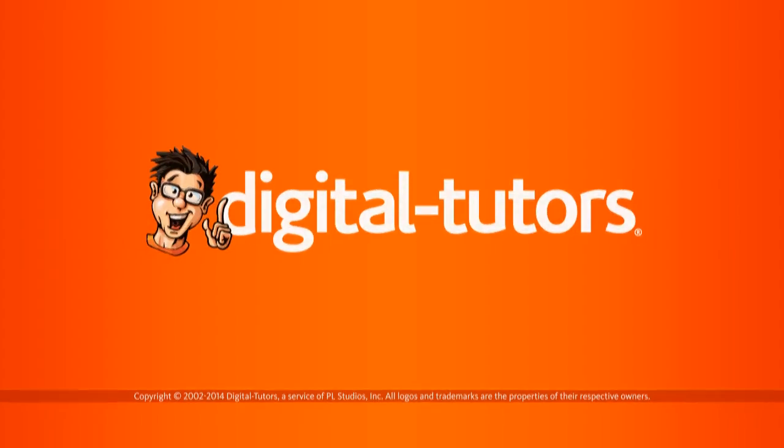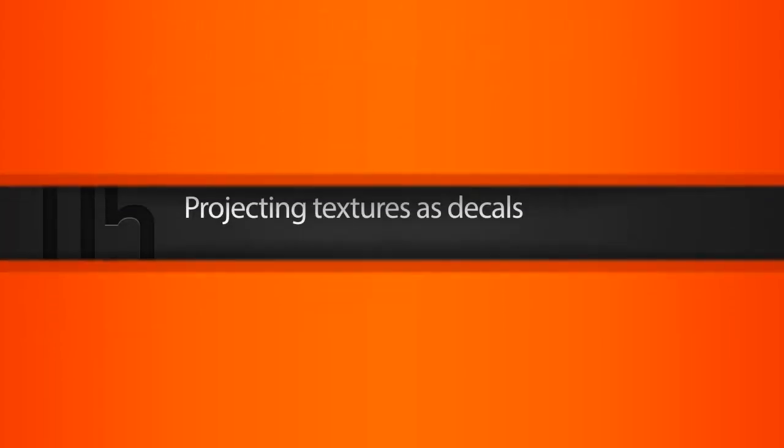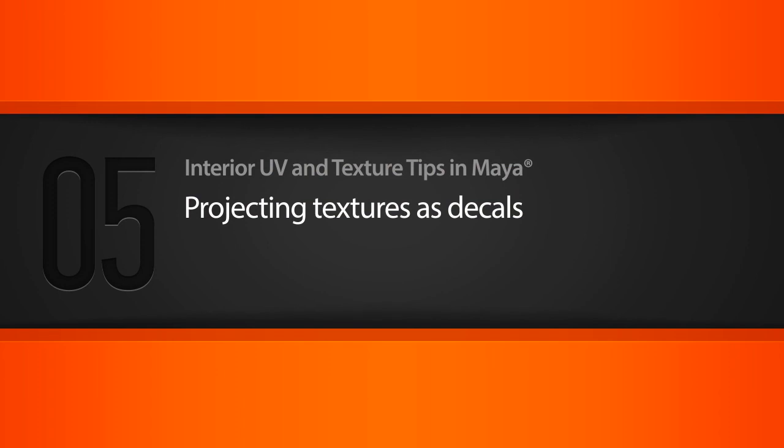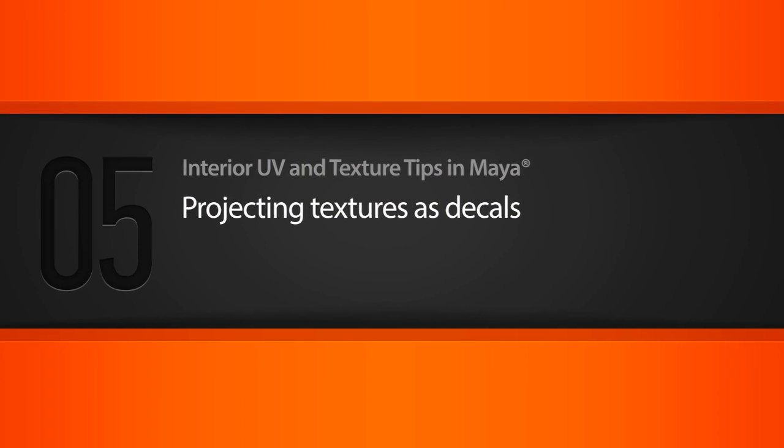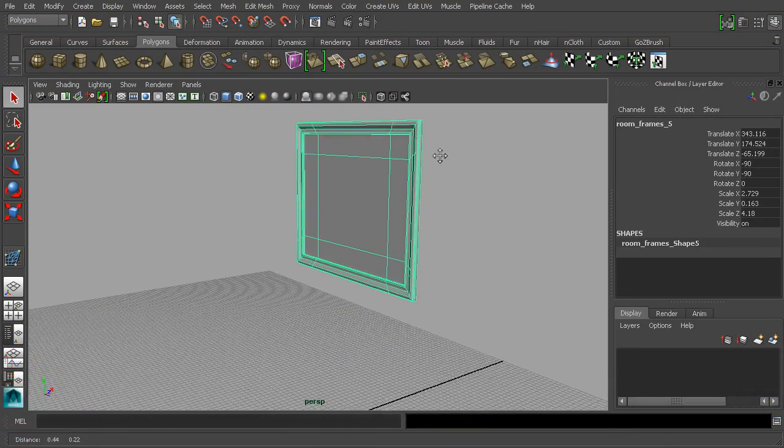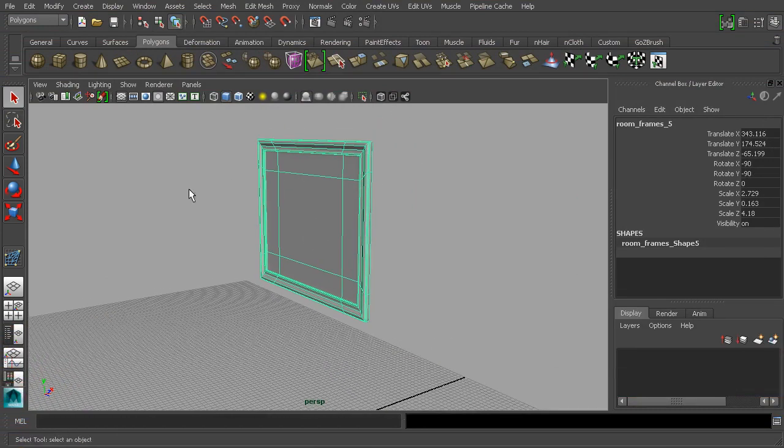Now let's take a look at projecting textures as decals. So in some cases, we may not need to create a UV layout. For instance, if we've got these pictures and picture frames that we want to add an image to, we can just use a projection to do that. So this is 05 begin.